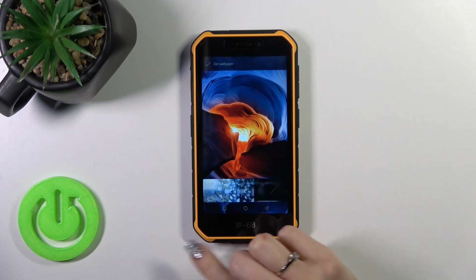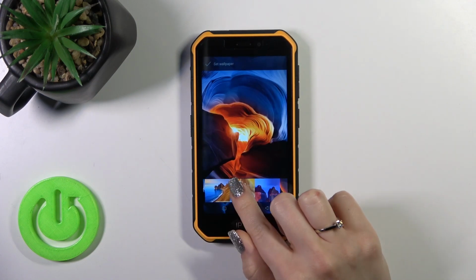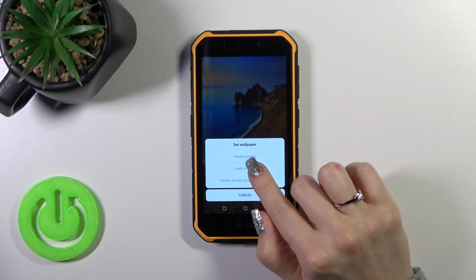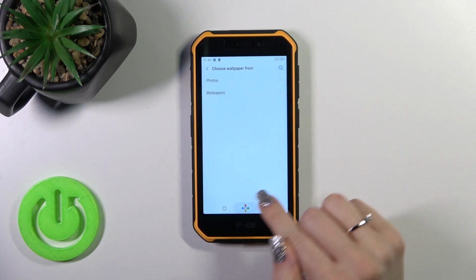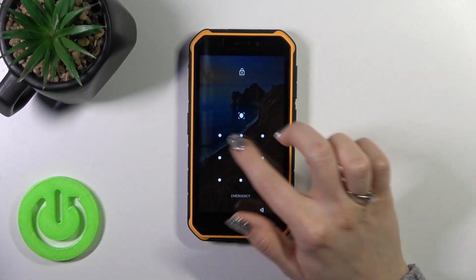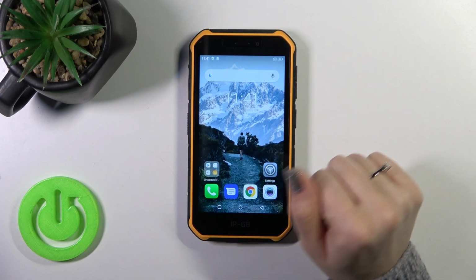You could use photos from your device gallery or the default wallpapers. Just to set it, tap on the left upper corner to set wallpaper and select lock screen. Wait a second. Now lock check, and we could see that we just successfully changed our wallpaper.